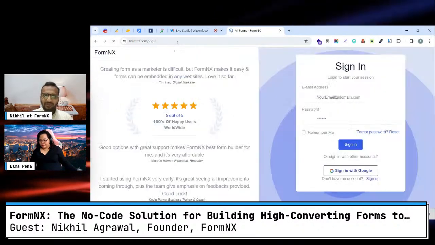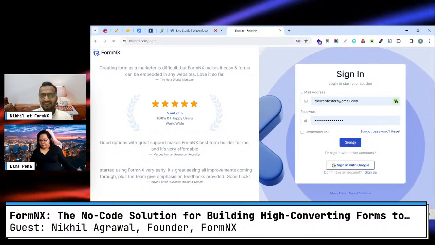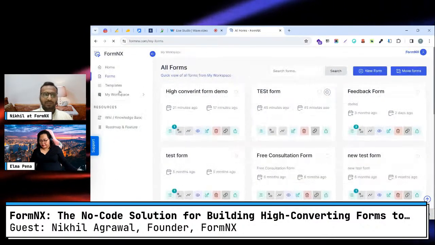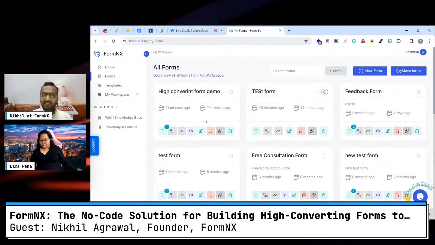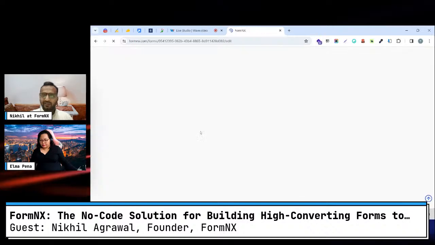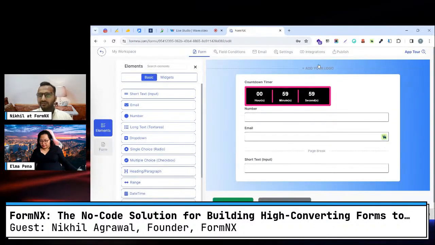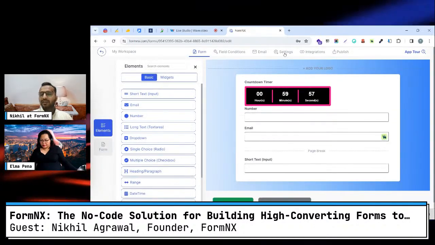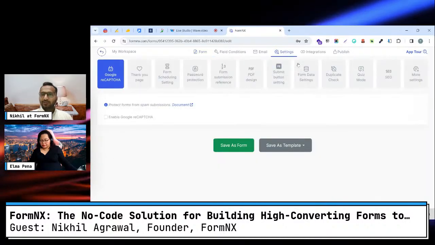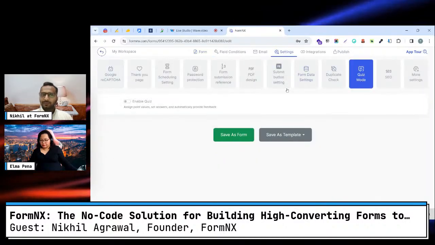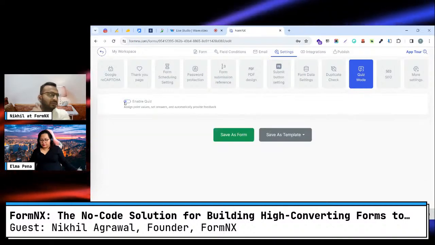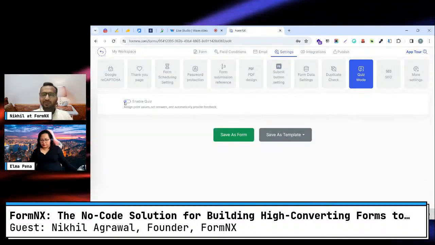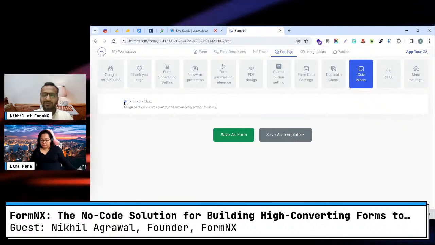And a lot of different features, and apart from that we have a quiz builder. So suppose you belong to the educational industry, or maybe you are a marketer and you want some quiz-related functionality inside the form, you can do that from here by enabling the quiz mode. If you enable the quiz mode, you can have automatic point calculation and automatic mark calculation, all these things you can do inside FormNX.